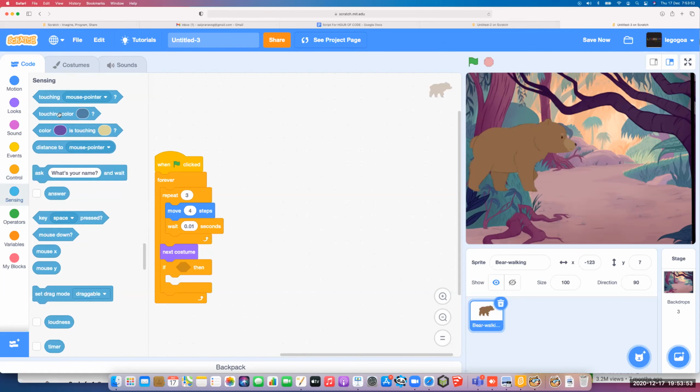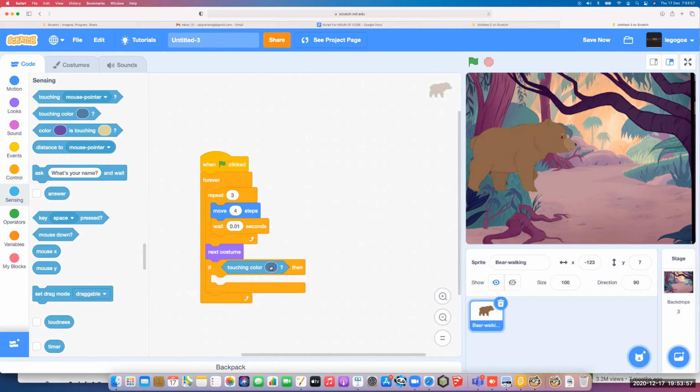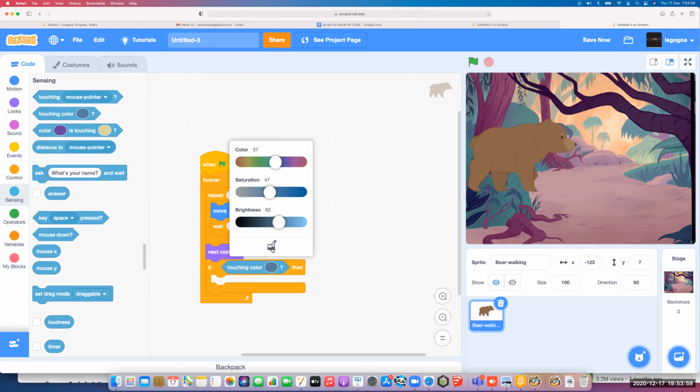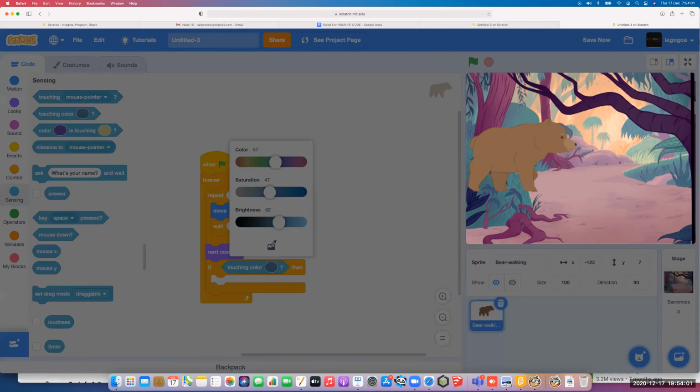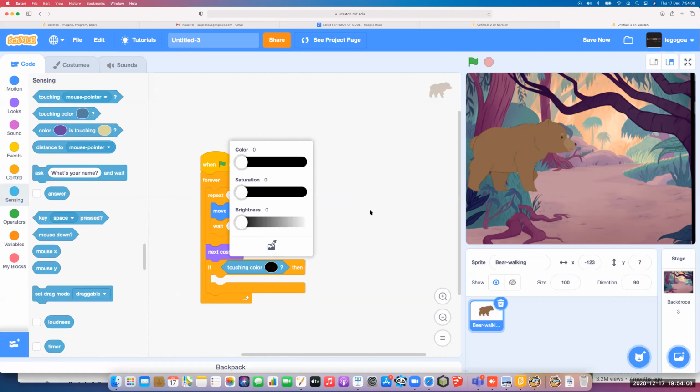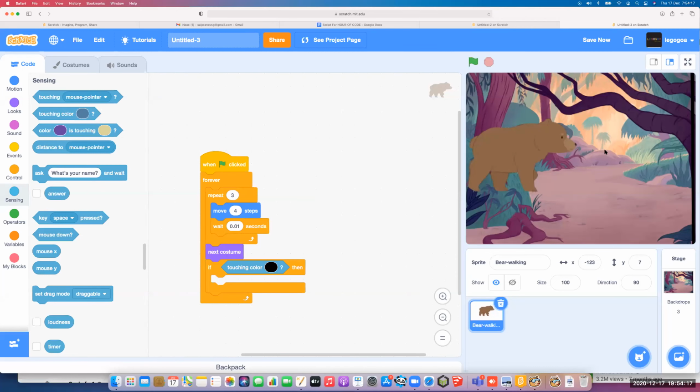So we will take touching color. And then when we click on the color, we'll click on this icon at the bottom. And then it will give us this selection area and we will select our line. Understand it? Okay, fine. Then whenever the bear touches this line, it will run the code that is inside this if loop. Do you understand?